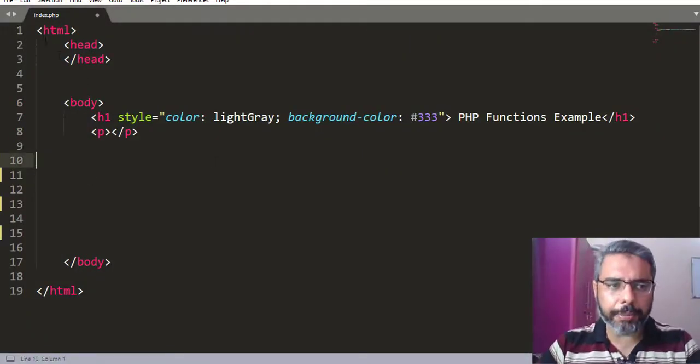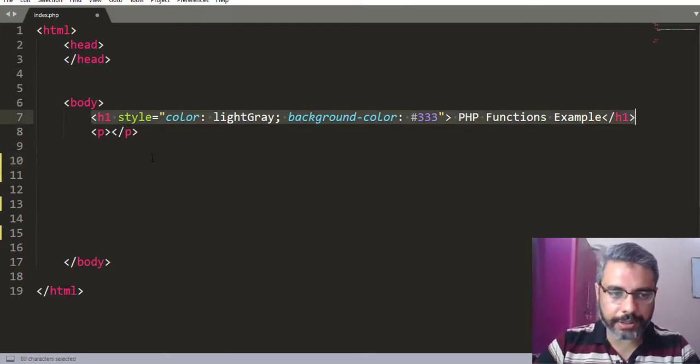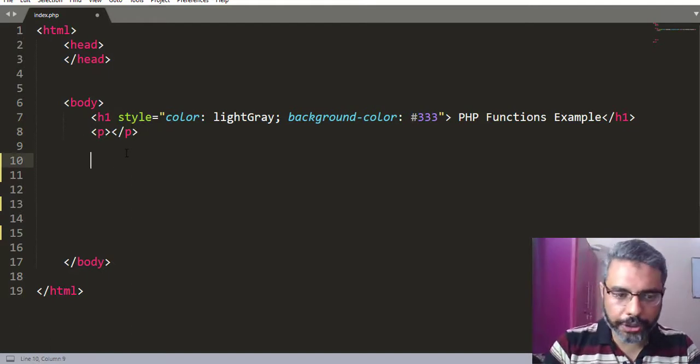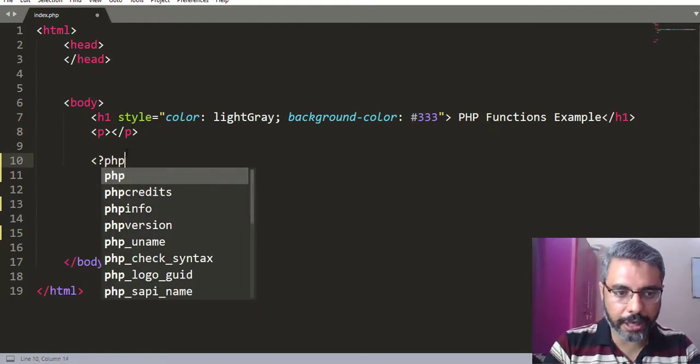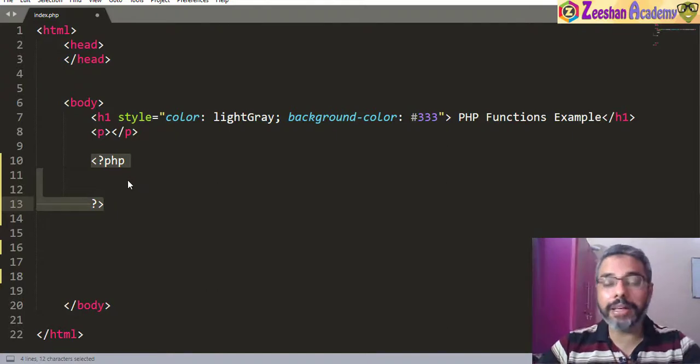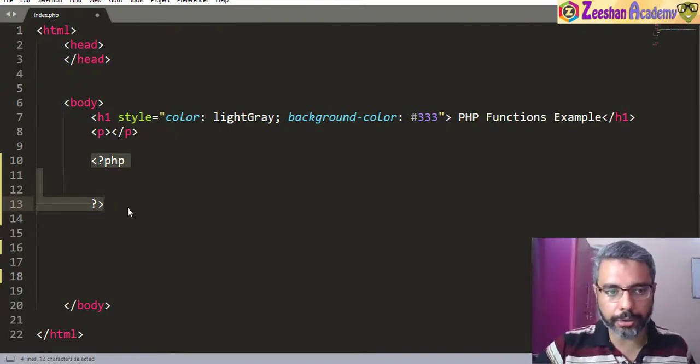Now, we have this simple HTML page created. Again, this contains nothing more, just a heading with the title PHP Functions, with a paragraph tag for adding some space after the heading. In order to use PHP, first we need to write these two tags: the angle bracket, question mark, PHP. This is typical PHP code. Every time you're writing PHP, you need to write this.